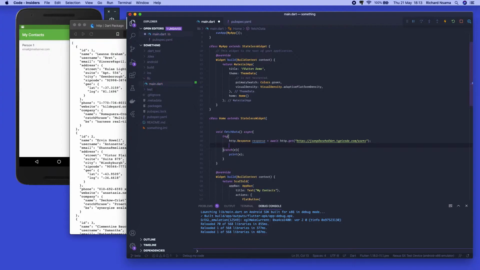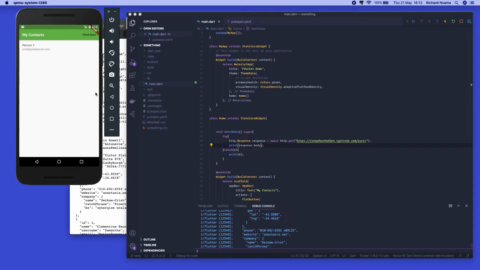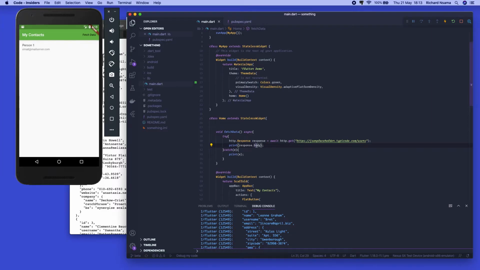Now let's go ahead and print the status of our response. We come here, click fetch data, we see the response is 200, which means it worked, it found the URL. Now let's print the data that comes back. We're going to do response.body, save that, run the function again. You see all that data comes in, and this data, or should I say body, returns a string.